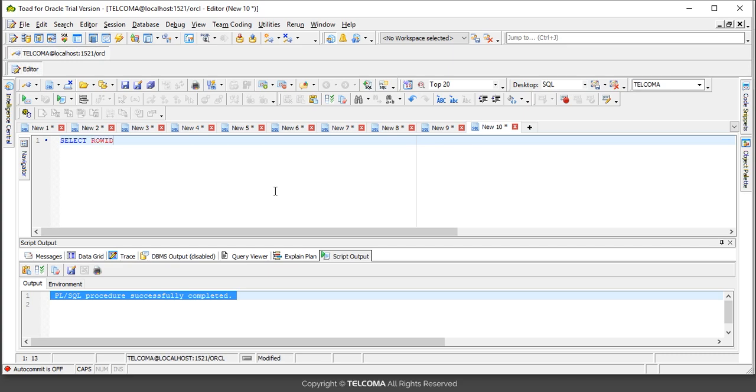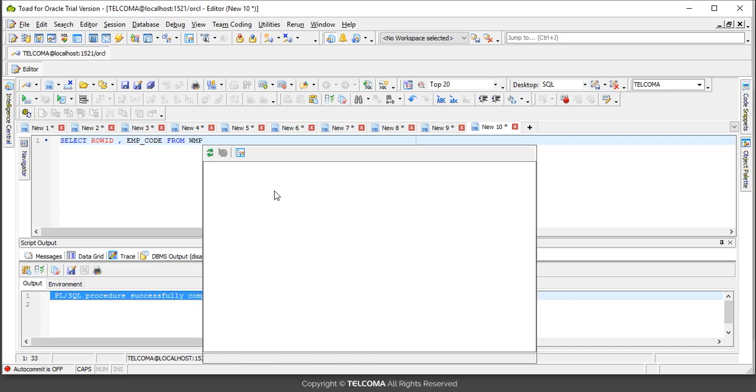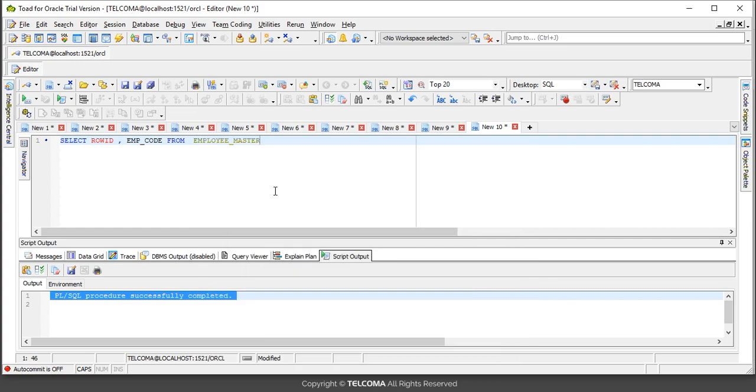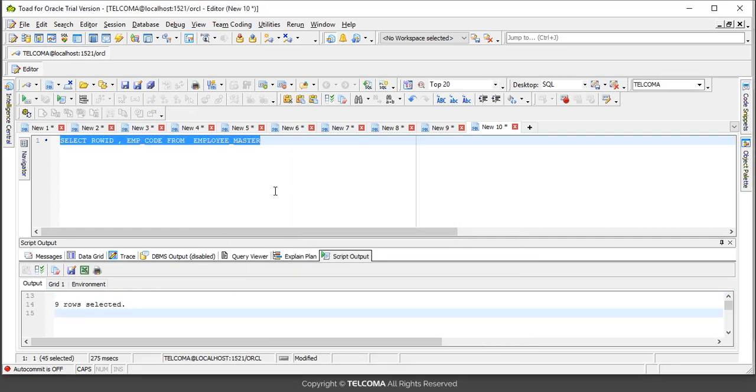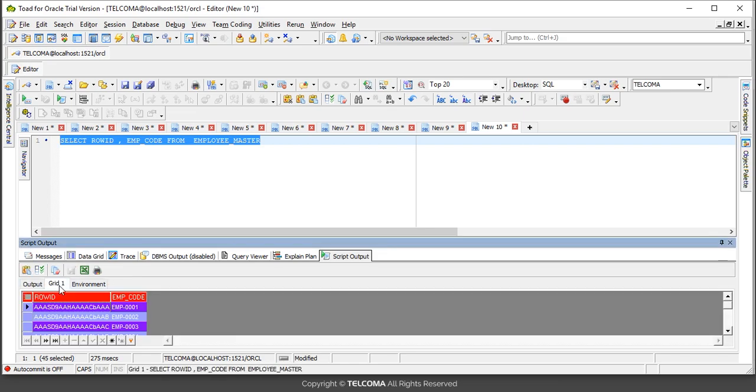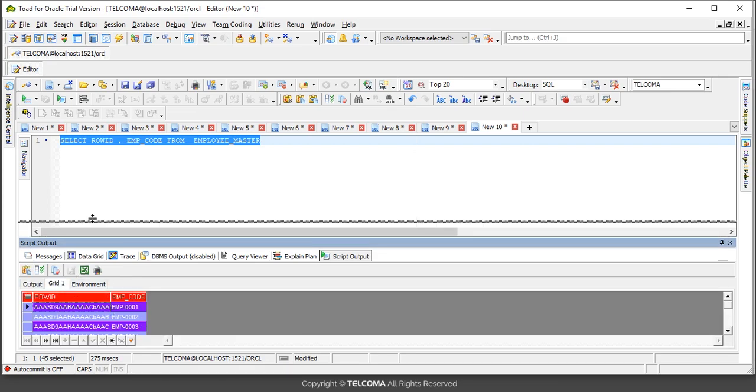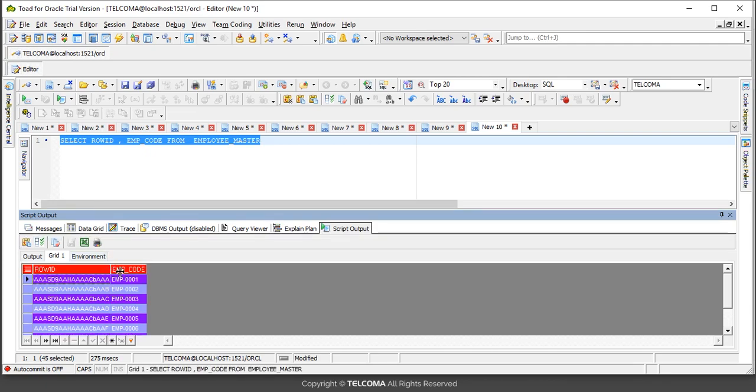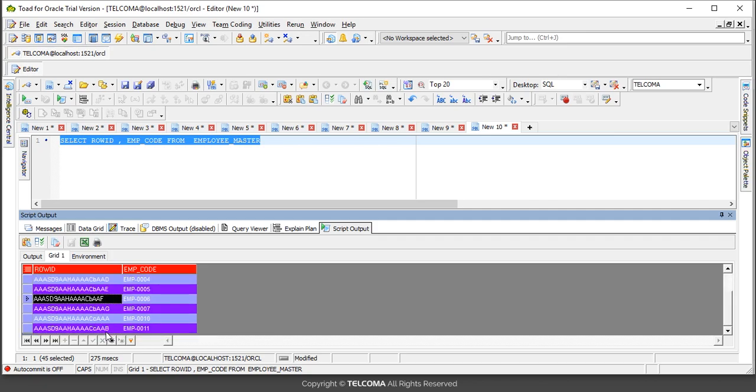Select row ID, comma, emp code from employee master table. So the statement is executed successfully. Here you can see the row IDs, and every row ID would be the unique one. There is some unique character in here. You can see here that the last character is different for everyone. For 0001 there is A, then B, C, D, E, F. So every row is unique in itself.